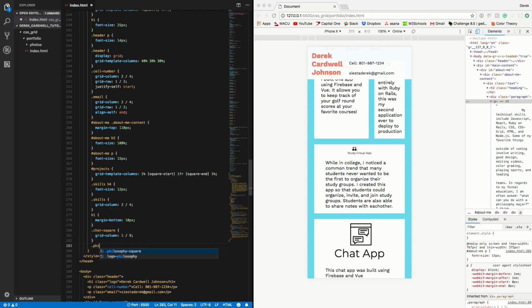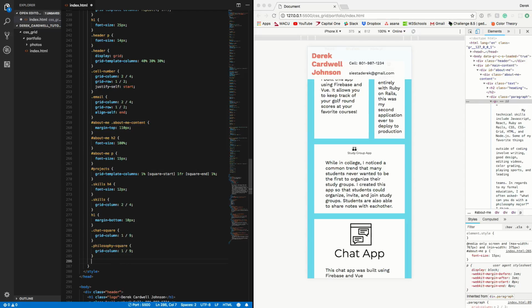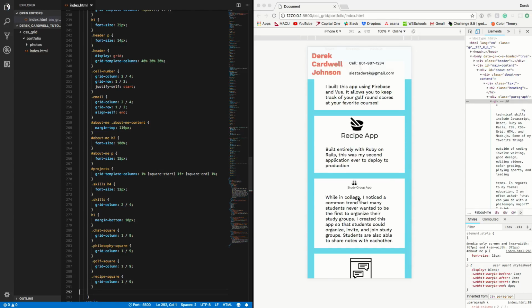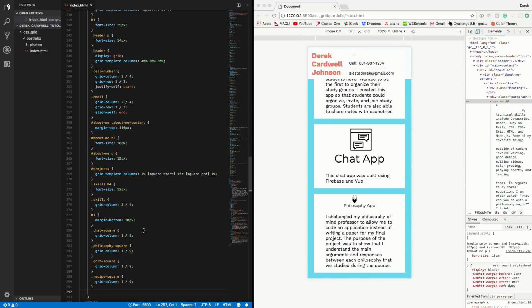So now we can do the same thing, go to philosophy, and with this one just say grid column, the same thing. You can just copy and paste this to make it go quicker. And then we have the golf square. Same thing. And we've got the recipe square. Let's see how it looks. Yep. So that's looking way, way better. I like it. Looks great.